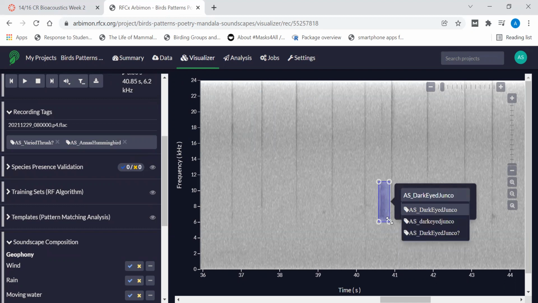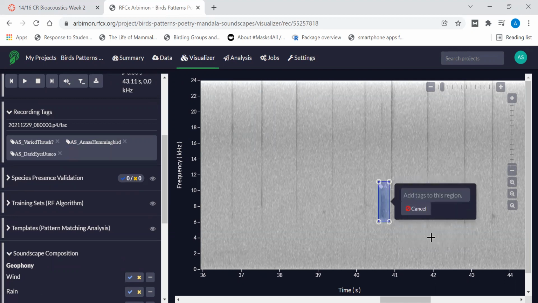Once you become certain of something, you can leave out the question mark, because that tells another person on the project that they don't need to listen to it again. You can actually search for these sounds by things like question marks and by identifier. Okay, and so you would do that.